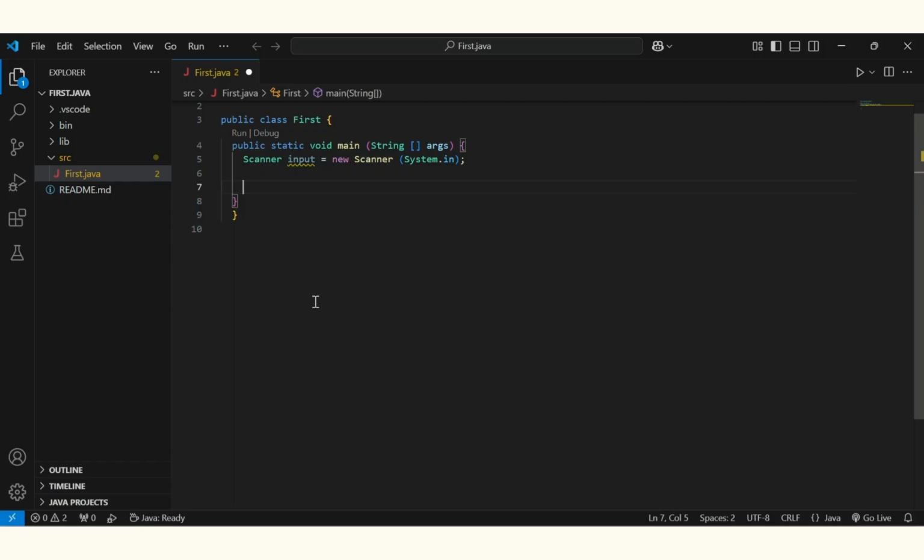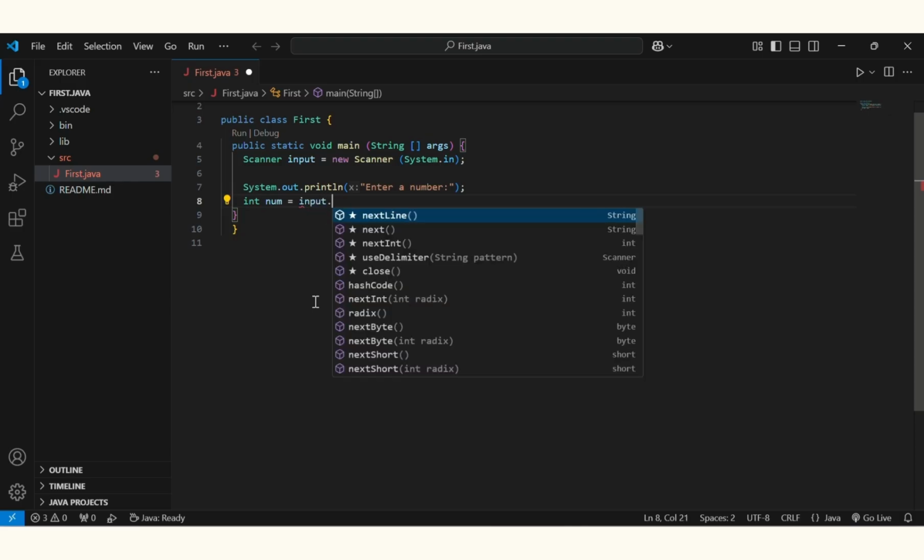Here's an example of an if statement with operators. So let me write System.out.println and then ask the user to input any number. So enter a number. After that, I'll declare a variable. I'll just name it num. So int num, which stands for number, equals and then input.nextInt.